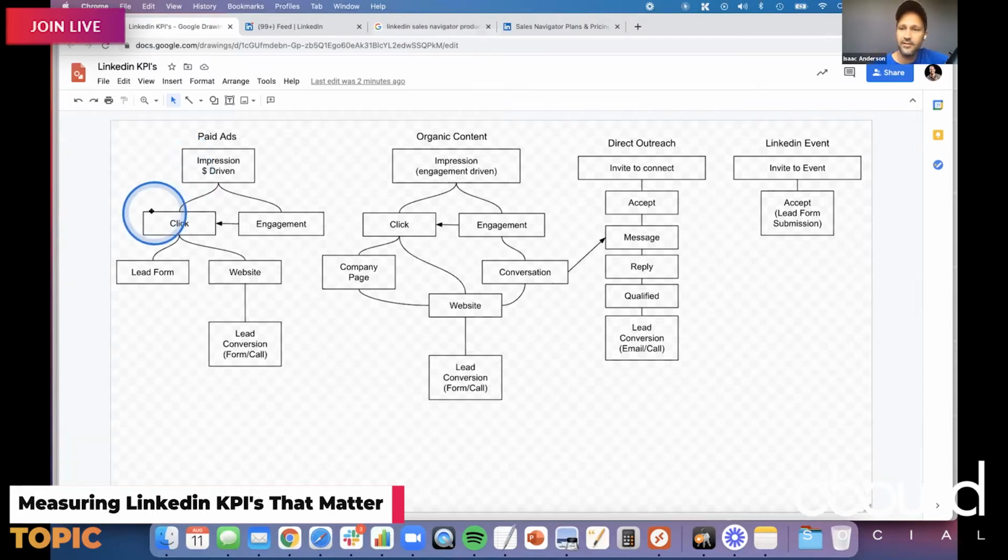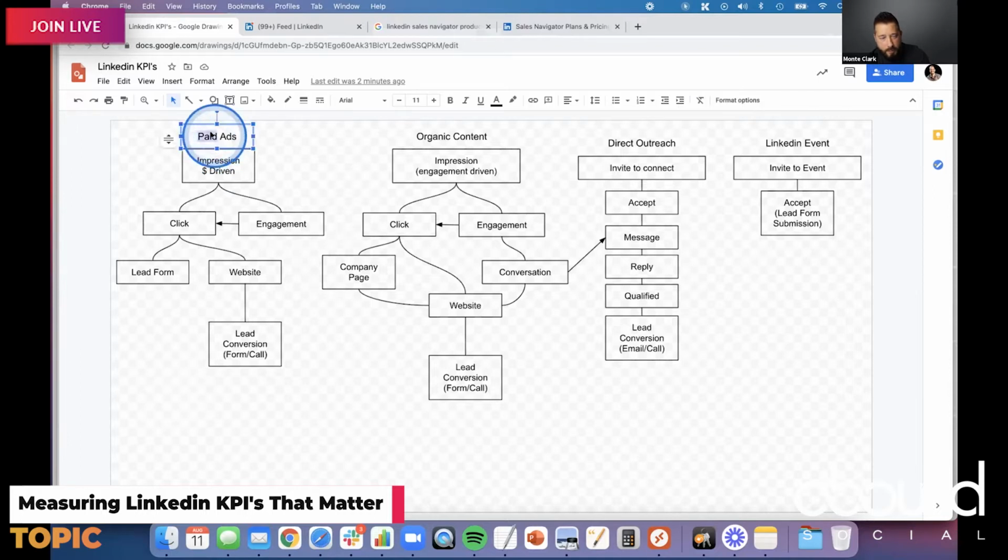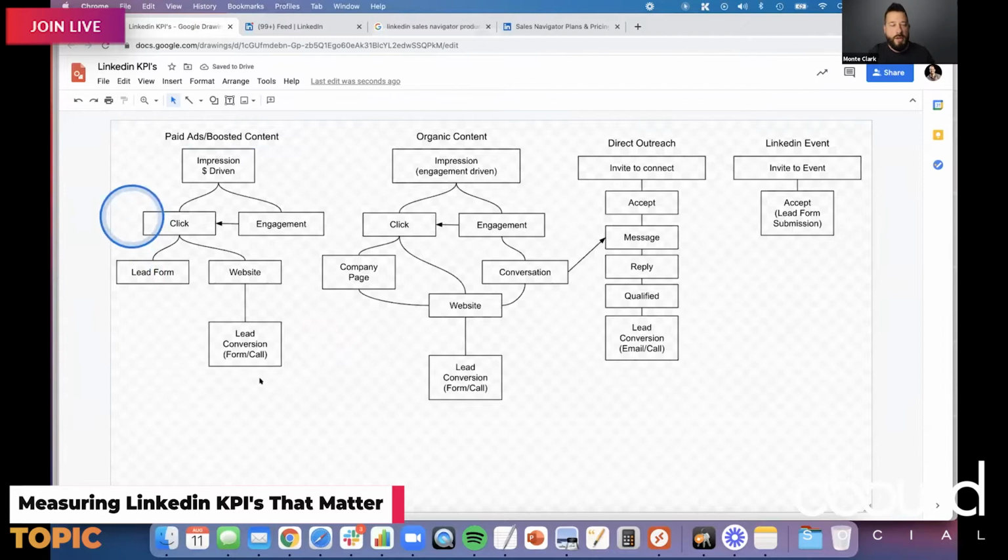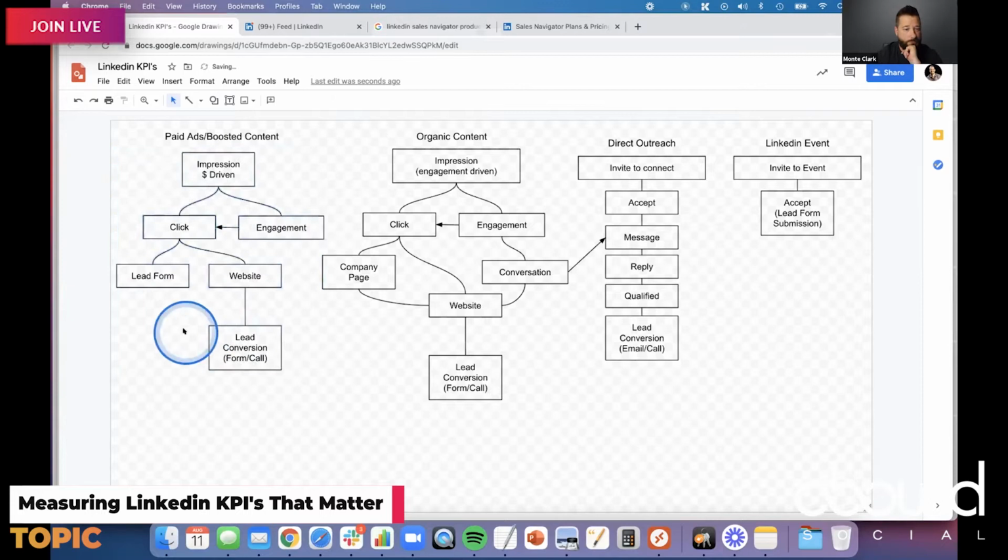I think you would also want to add boosted content as a category. Do you think it is similar enough that you just lump them together? You probably could, because they do kind of the same thing, but I'd also add a follow, down from your lead form and website. A lot of people will boost content for corporate page followers, and then the conversion action is a follow. Yeah.